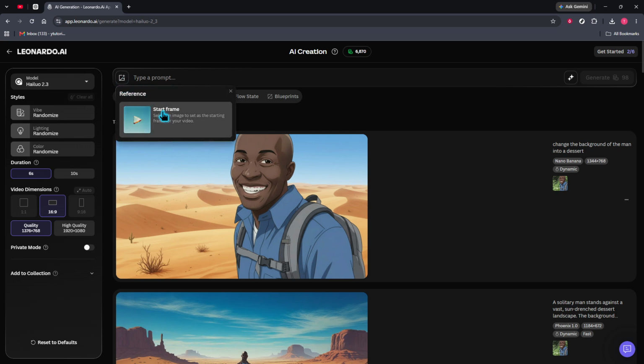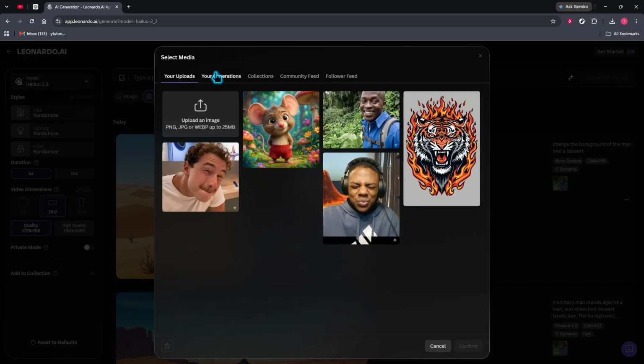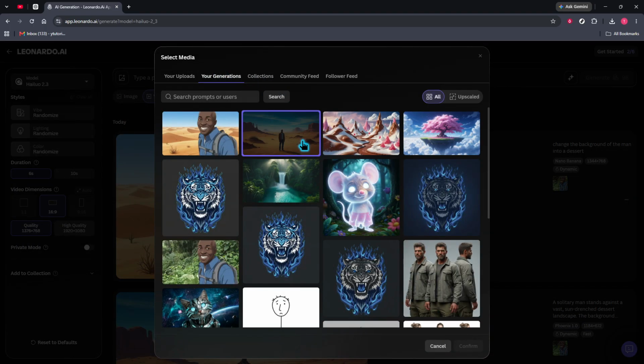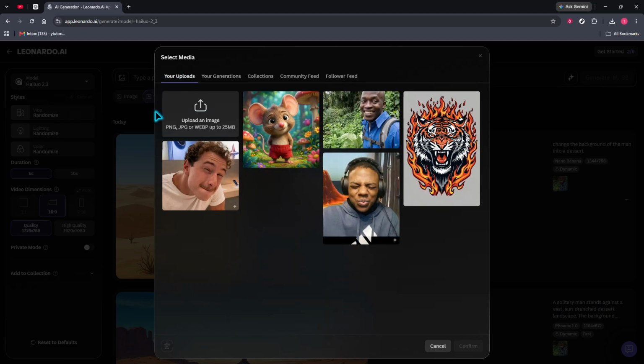From there, choose the input type shown for your model. Depending on what you selected, this may appear as start frame, image reference, or video reference. The wording can vary, but the idea is the same. You're giving Leonardo a visual starting point.